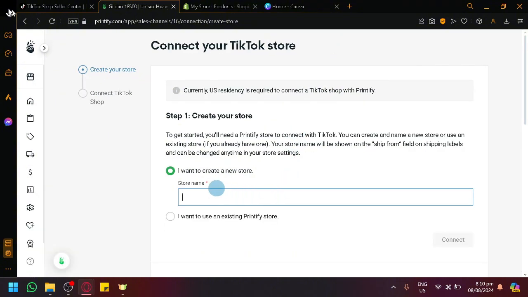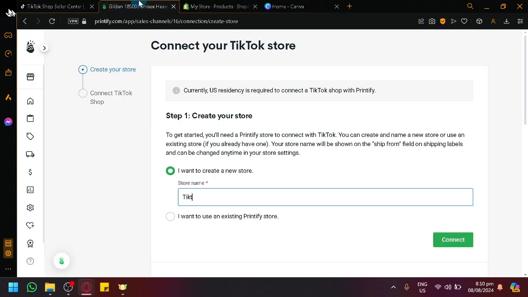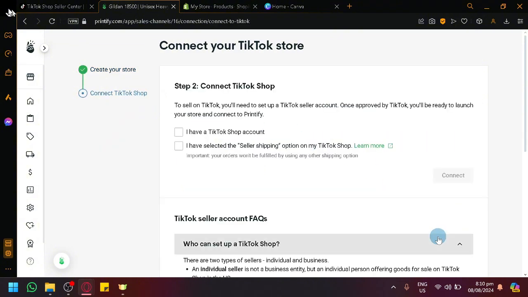And you're just going to create a store name over here. The store name matters a bit, but it doesn't matter to the point that you need to have it synced with your TikTok Shop. You could just say TikTok Shop. This is for the sake of managing and not getting confused with all the different stores that you currently have inside of your Printify. So anyway, click on Connect and simply check these two boxes over here.